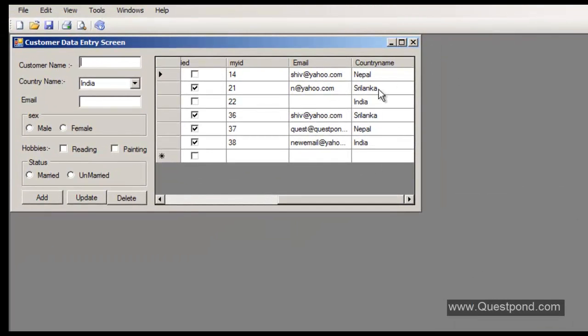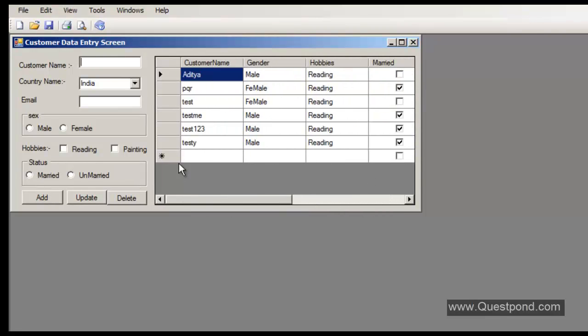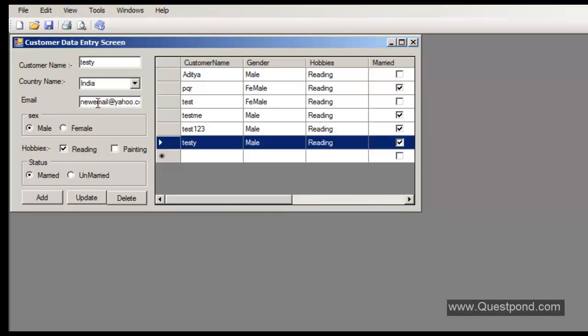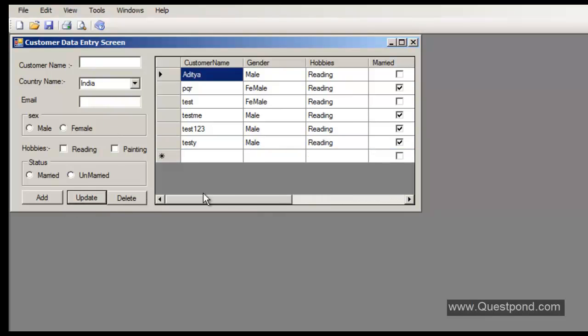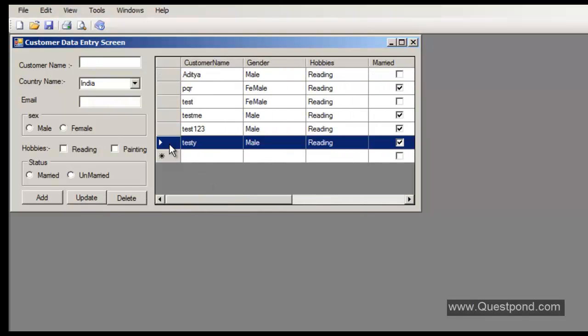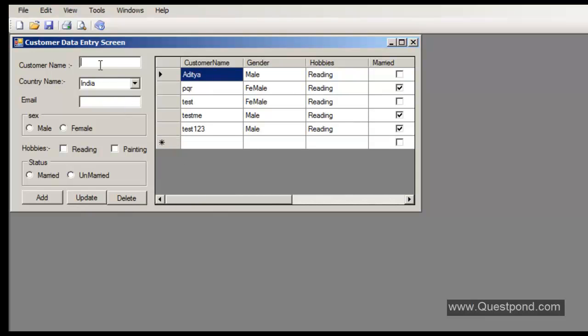So you can see now it is displaying as a country name and not the ID. Okay, and that is much more user-friendly, right? So our update is working. Our delete is working, and we can also go ahead and add new records, right?